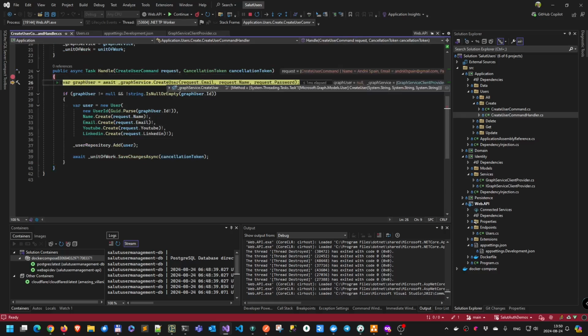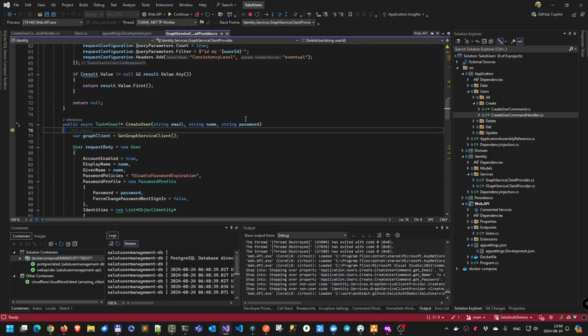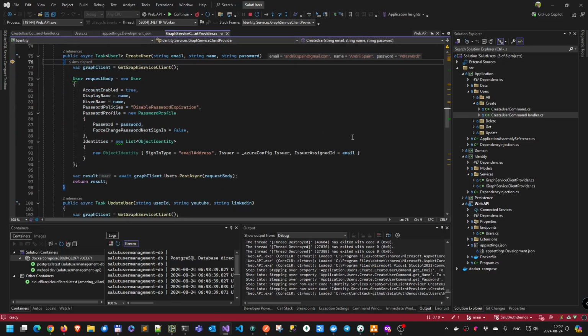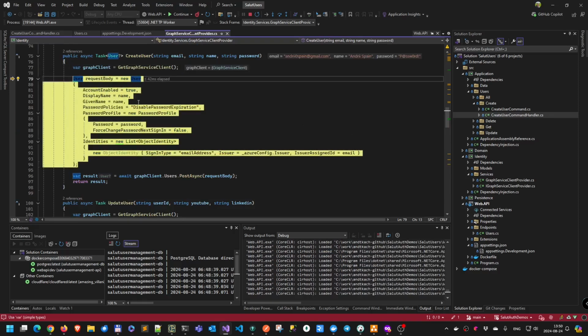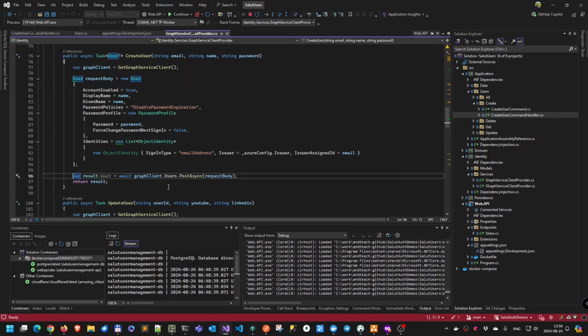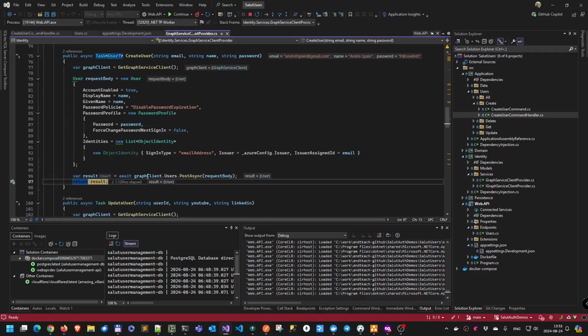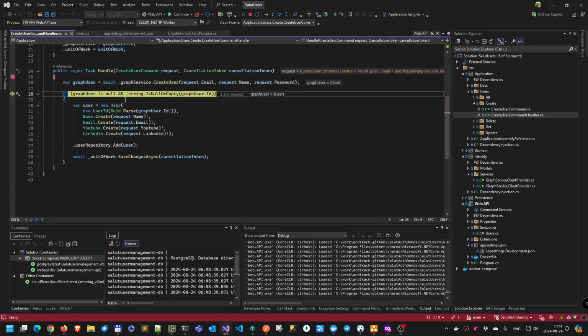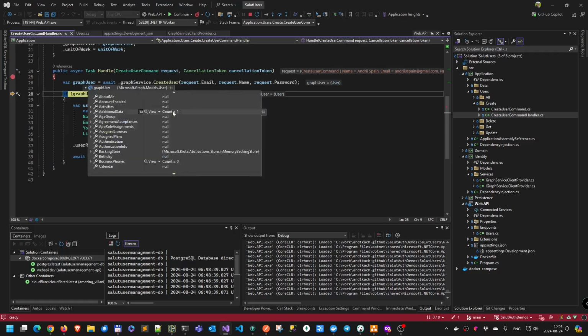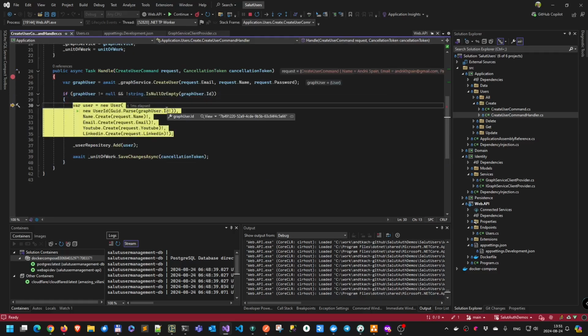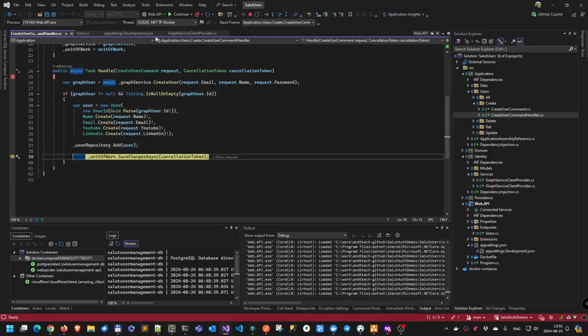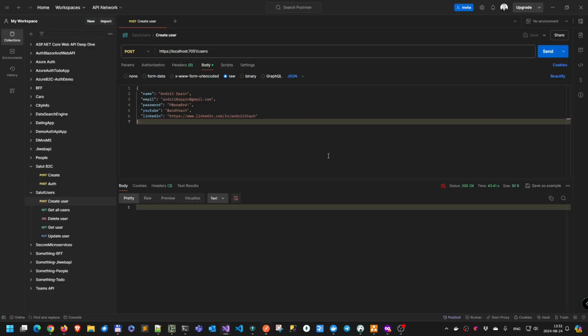First, we create a user via Graph API like that. Instantiate our client, create our body, and send post request to the Graph API. When this Graph user is created, we grab its ID, and this ID provided to us by Azure, and create our local user in the local database.